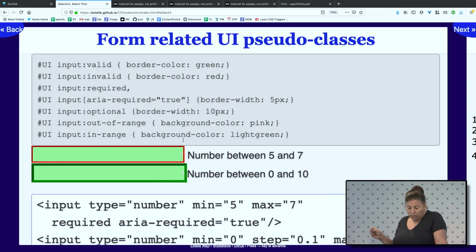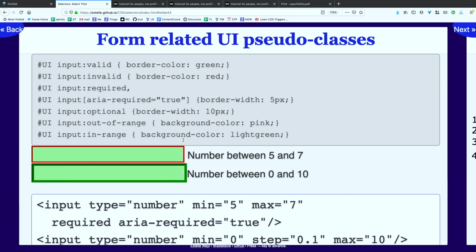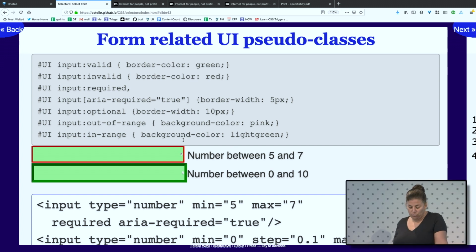So if it's required, make the border width 5 pixels wide. If it is optional, make it 10 pixels wide, which is why the bottom one has a border that's twice as big. If it's in range, make it light green. If it's out of range, make it pink. There is no number, so when it's empty, it is not out of range.